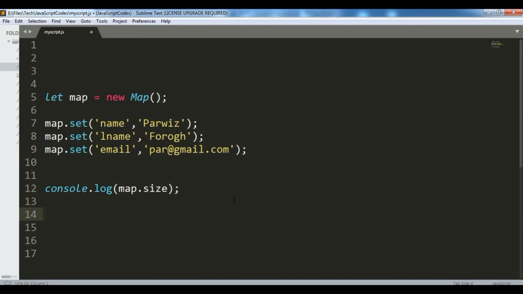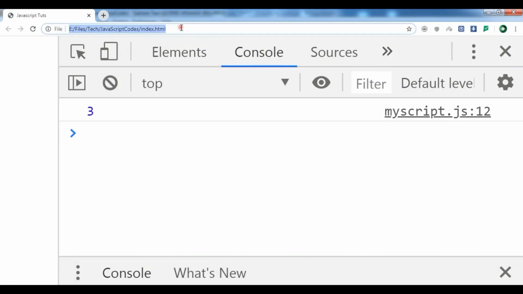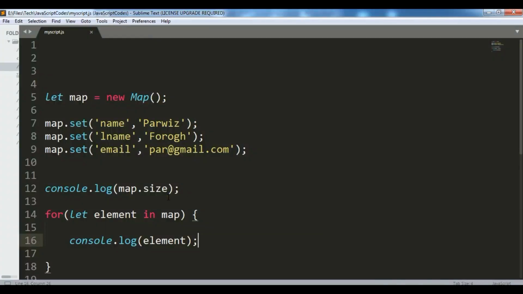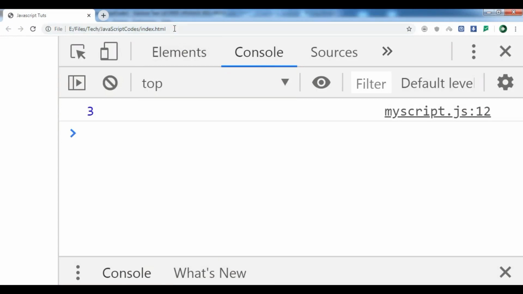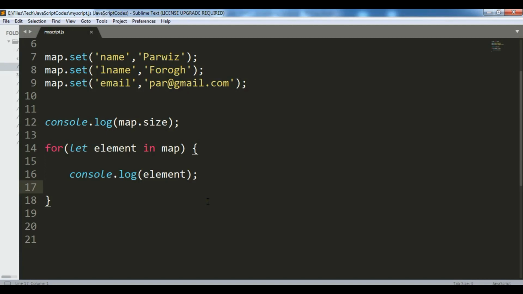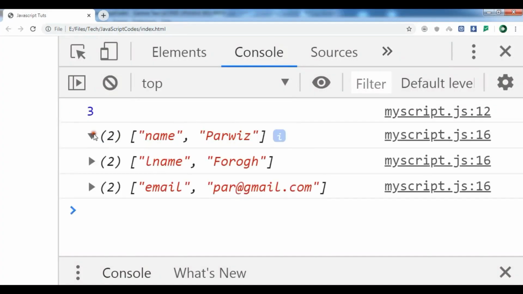Now looping over the map is simple and easy. We are using a for...of loop. Let me just show you. So for let element of map, and if you console.log the element, let me just do this. Okay guys, it's not in, it's of, sorry. Now if you see, you can see we are receiving this.